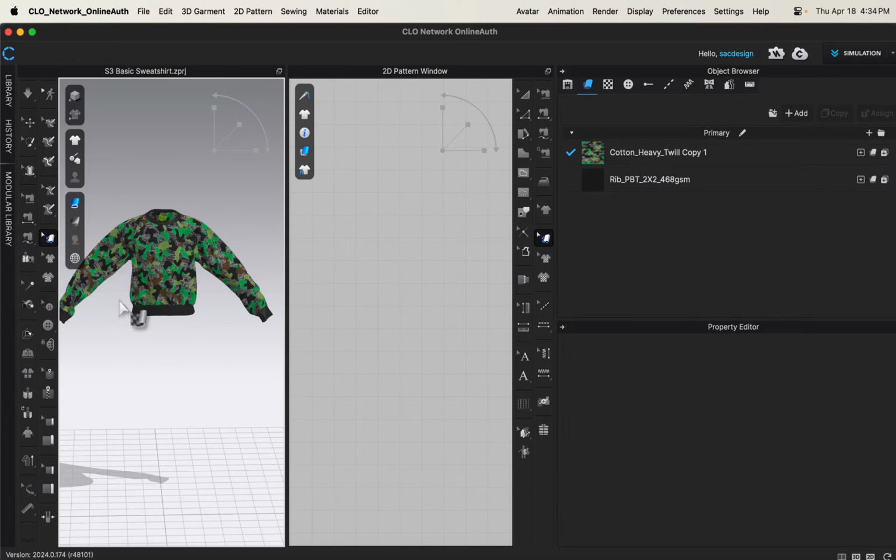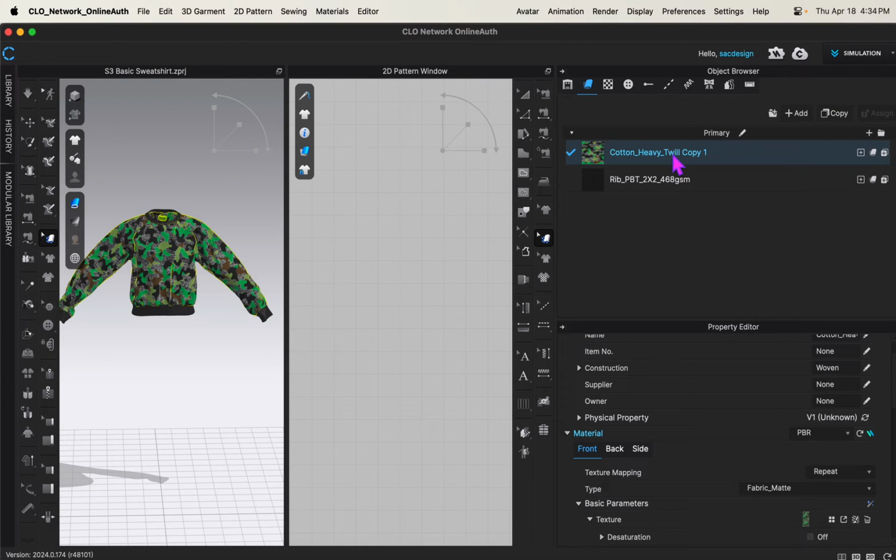So you will open up this file that has a hoodie sweatshirt. I've already adjusted the print to camo currently. Now I'm going to try a different print so you guys can follow along and see how to use this tool. My next print, I'm going to do a wallpaper print. So I'm going to select my fabric in my object browser, and when I do that, the property editor comes up with all kinds of information.